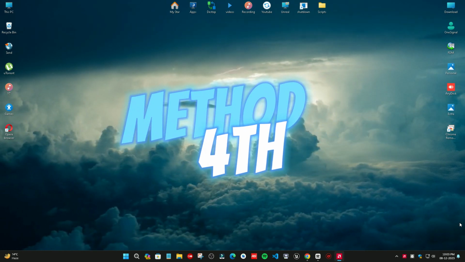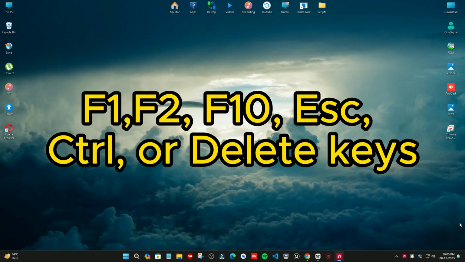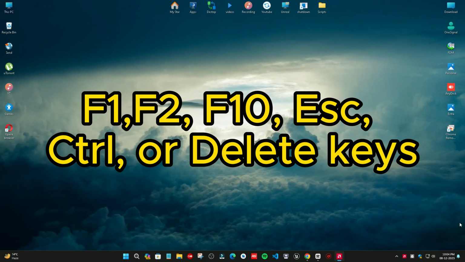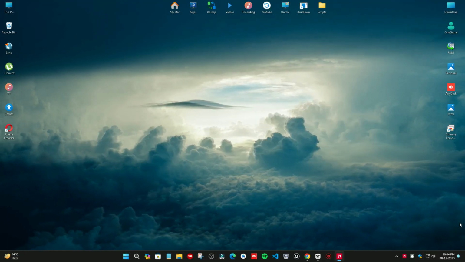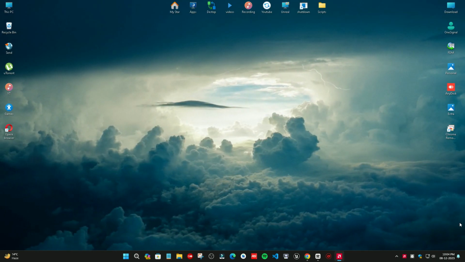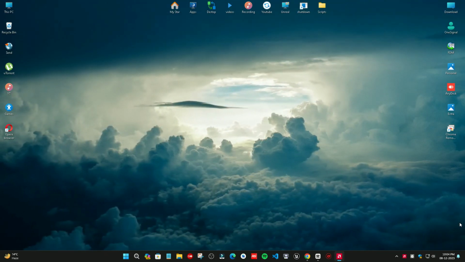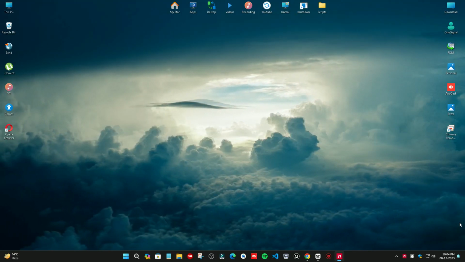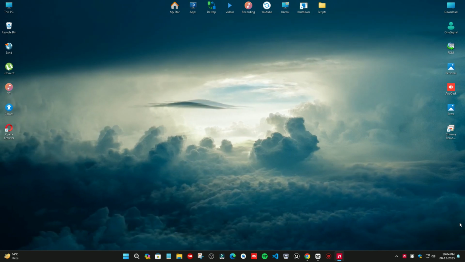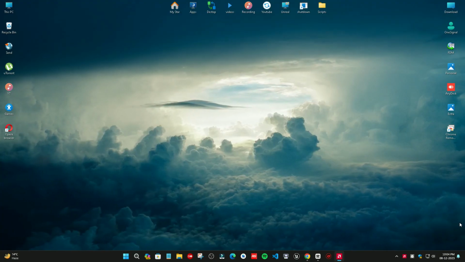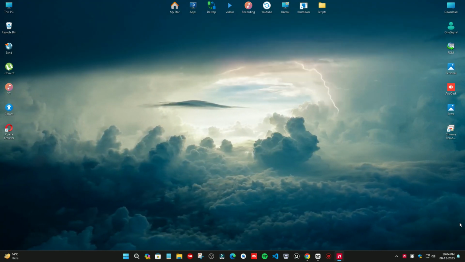Method 4: use a backdoor password. Boot your computer, then press the F1, F2, F10, ESC, Ctrl, or Delete key according to your device manufacturer to enter BIOS. Now, if you are prompted to enter the password, type the wrong password thrice, forcing your computer into lockdown mode. You will get a system disabled message and a code. Note down that code. On another device or phone, visit biospw.org. Enter the code when asked, and then click Get Password. You will get similar-looking passwords to help you find the right one. This method can be the best one of all, especially if you don't want to remove your CMOS battery or open the back panel of your machine.